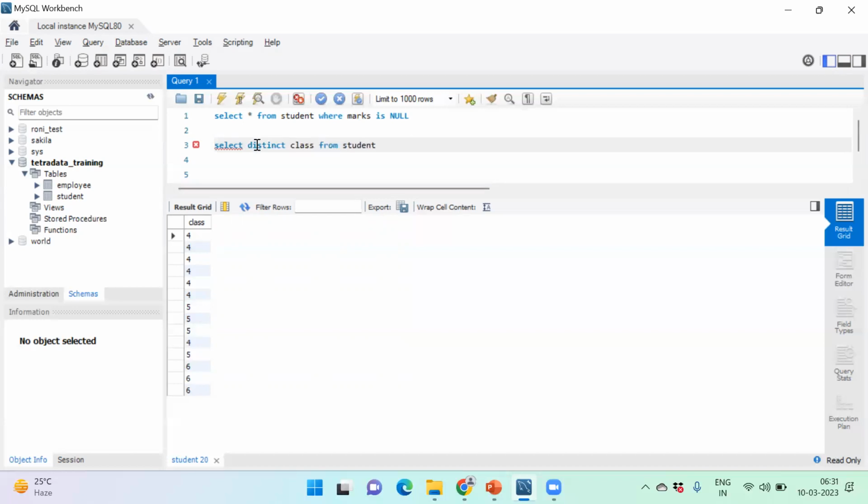Distinct is for removing duplicates. Distinct class from student. Just run it, then we can get only the distinct values of the class. It's 4, 5, and 6. Now the things are getting repetitive because for each of the classes we are putting multiple roll numbers. If I insert a roll number, then the line items increase for a particular class. So the distinct keyword we can use for removing duplicates.